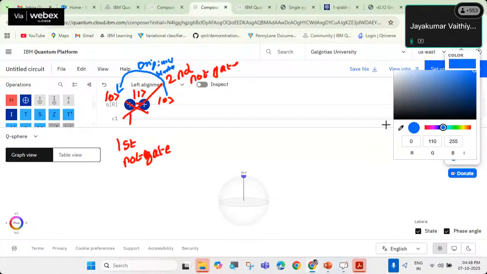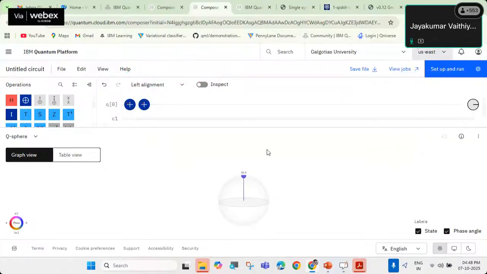So this is what I described in Bloch sphere. So applying two NOT gates next to each other will cancel each other. So if you have this situation, try to avoid it, because there is no use of it. Okay. So select this NOT gate, delete. Select this NOT gate, delete.